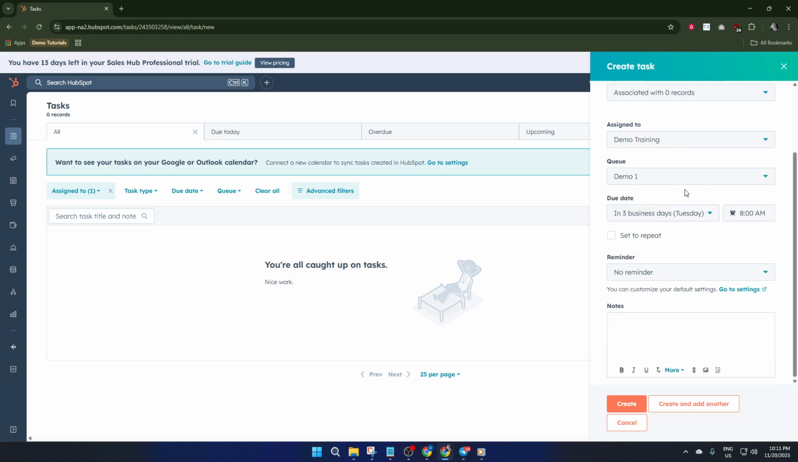Don't forget to set a due date and time. This helps ensure nothing slips through the cracks. You can even add a reminder, super helpful if you tend to get caught up in other work. If the task is something you need to do regularly, like weekly follow-ups, just check the Set to Repeat box. That way, HubSpot will automatically create the next task for you. No need for manual entry every time.